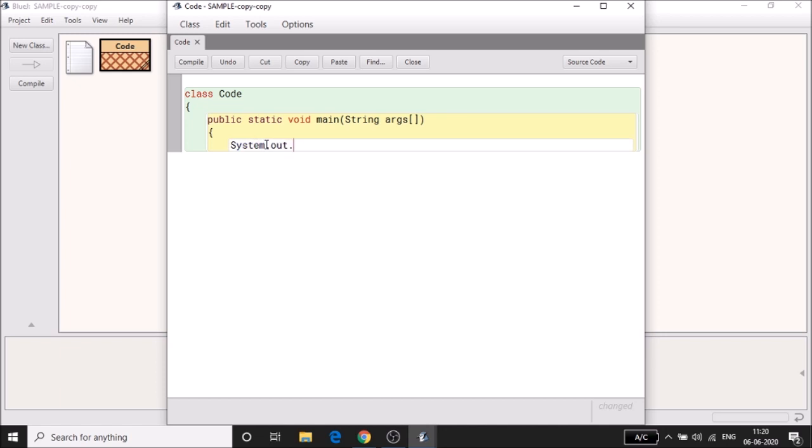Type the following: System.out.println. Open brackets and open quotes. Type whatever you want to be displayed on your screen over here. So I'm just going to type in hello everyone. Now once you're done, close the quotes and close the brackets, and also type a semicolon, because the semicolon indicates that you have successfully completed a statement. Hit enter and close your second curly bracket and hit enter again and close your first curly bracket.